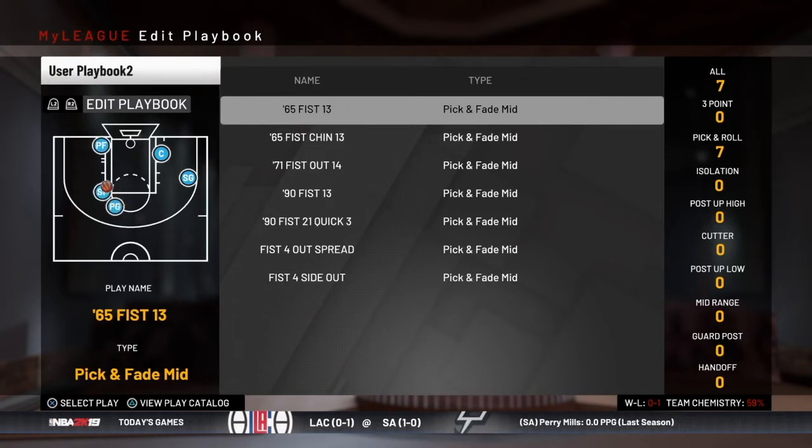Now in this case there were only 7 pick and fade mid-range plays, so it's not like I have to sift through hundreds of plays. Some of the other play types do have a lot of plays in them, and it'll take a little bit longer to evaluate them. In those cases I might take 5 or 10 at a time and do them in smaller groups. But in this case I'm just going to put all 7 in, and these are the plays that we're going to evaluate to use specifically with Darren Pack.